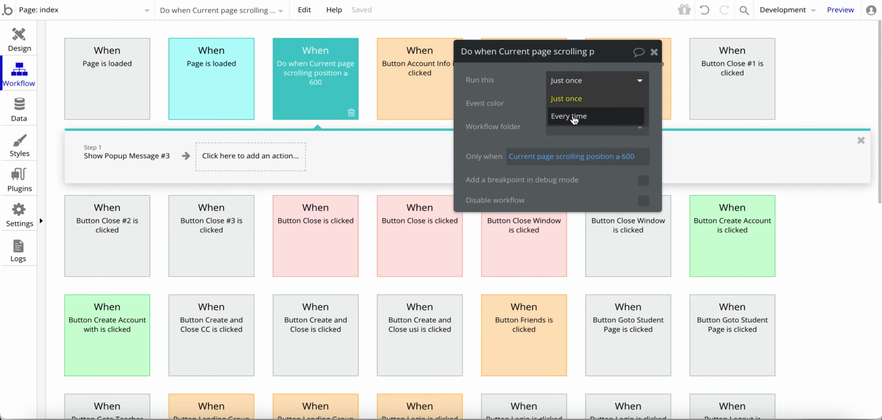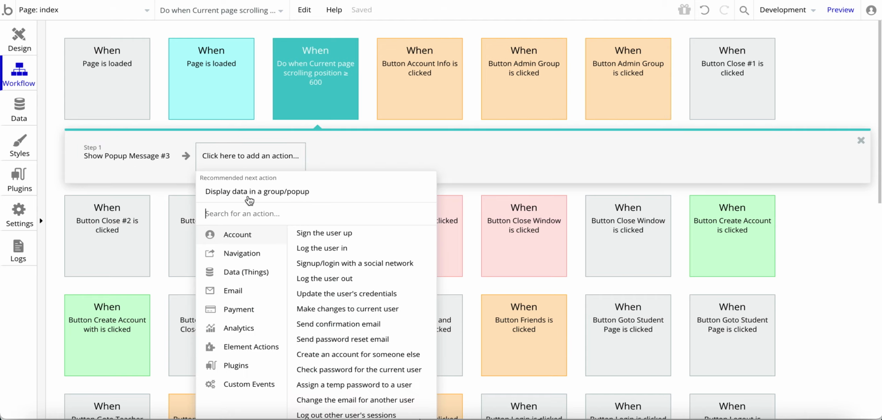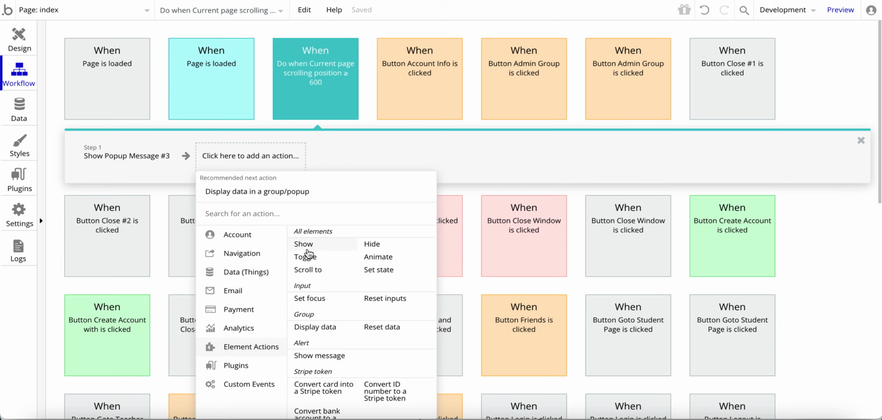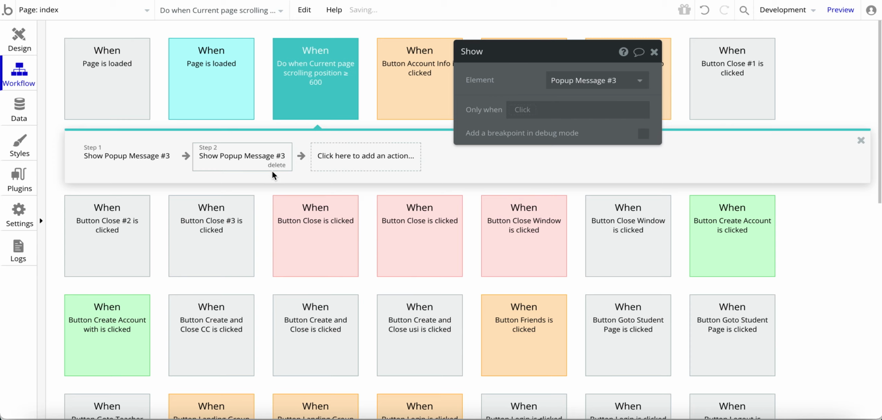and we do it just once. You could do it every time. If you do it every time, once you go less than 600 pixels, and then over 600 pixels, that pop-up will open. So for this demo, I just did it for just once. And then similarly, just showing pop-up message number 3 for that one. So again, element actions, show pop-up number 3, like that.